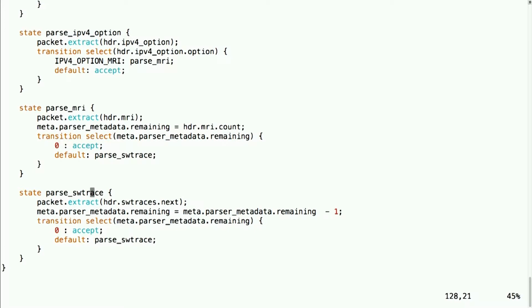And the way that works is kind of recursive, as I mentioned in the slides before. We have this .next pointer that you can see here that is pointing us to the first available element inside that header stack. So we parse one switch T header inside the header stack, and we decrement one from the remaining switch traces that we have to parse, and then we check whether we have anything else to parse or not. If we don't, we exit the parser, but if we still have things to parse, we go back to the same parser state and keep doing this till we parse all the switch T headers.